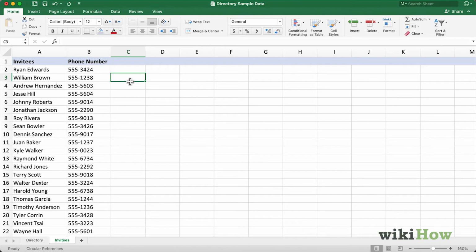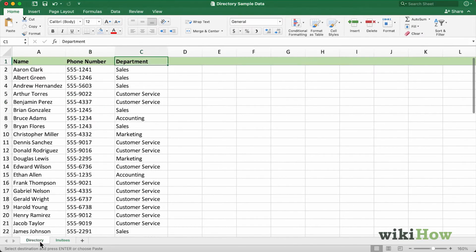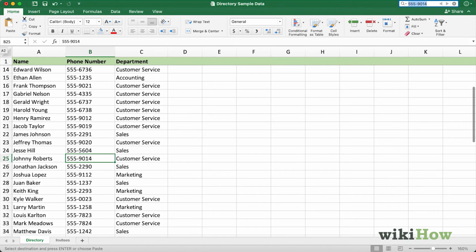Let's go ahead and check using Johnny Roberts. So I'm going to copy Johnny Roberts' phone number by pressing Command C on a Mac or Control C on a PC. And then I'll go over to the directory tab and search for it by clicking Command F or Control F on a PC. Then I'll paste it in, pressing Command V on a Mac or Control V on a PC, and then I'll press Enter. Great, so it looks like this is indeed the phone number for Johnny Roberts.